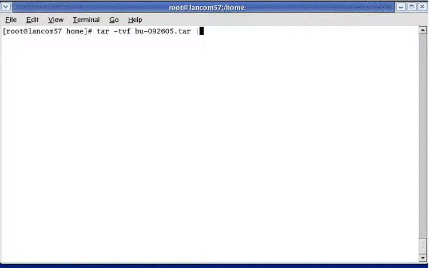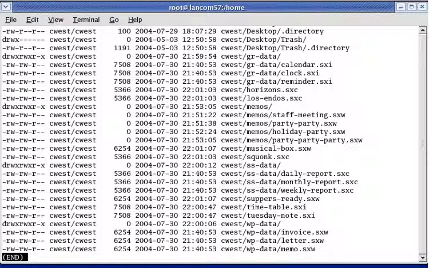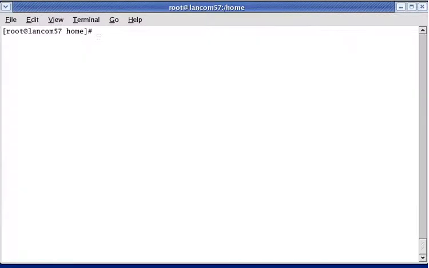And so it doesn't scroll off the screen, I'm going to pipe the output to the less command. So here we're using the T option to display the contents of the file. The V is for verbose, the F is for file name, and the file name appears at the right of the F. The directories and files in the home directory of the CWest user were backed up, and I'm pressing page down to see the rest of the file. Notice that the file names are at the right and that there's a lot of information at the left of each file name, such as the permission settings, size, date, and time.